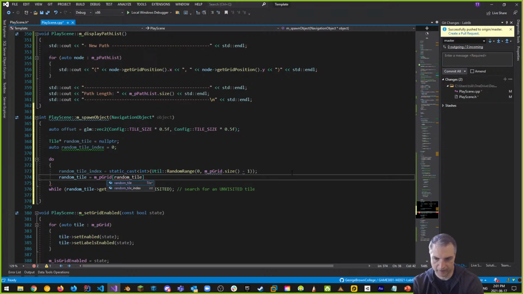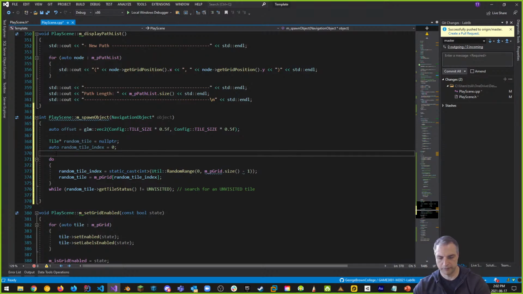So give me back is what I'm saying. Take a look at the grid and give me that tile, whatever that tile is, randomly from anywhere in the grid. Okay? So find one tile is what this is going to do. So spawn an object by finding a random tile. So find an unvisited tile and set it to that's the one I want.